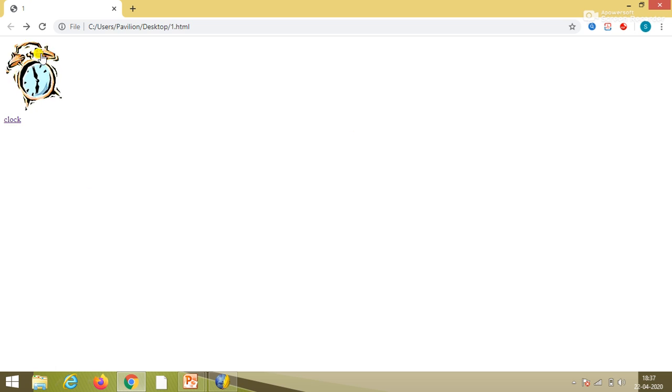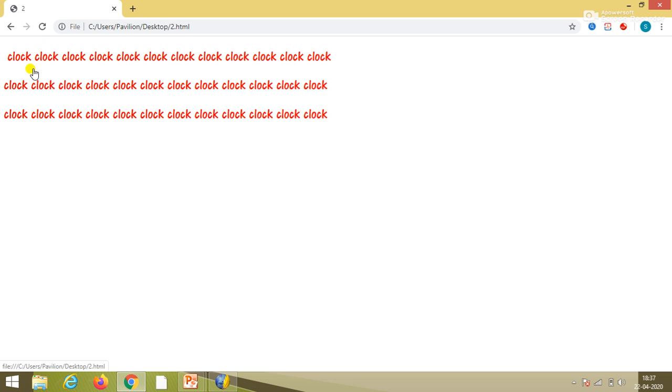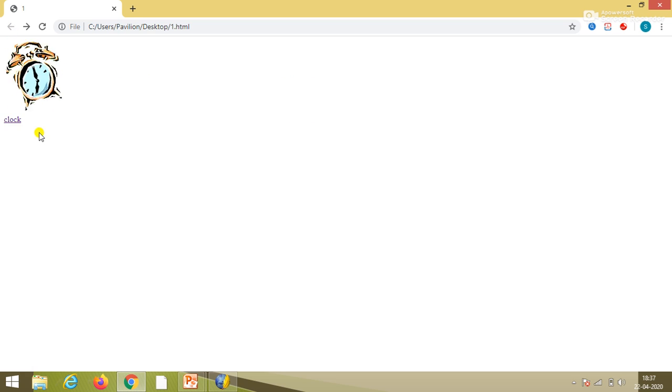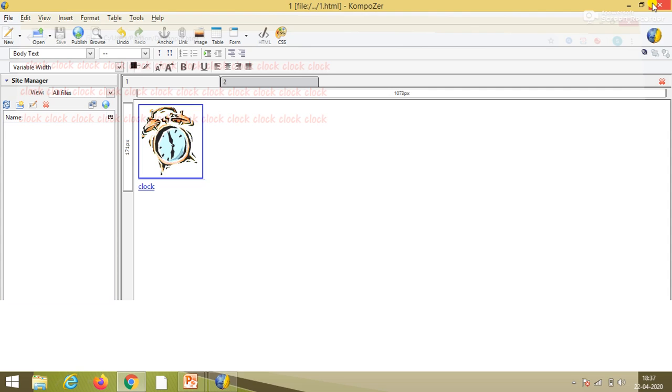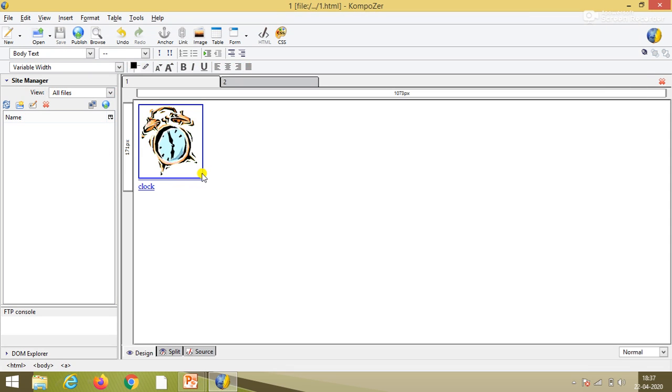This process, where by clicking on the image or text it navigates to the second page, is known as navigation. Clear, students? When we click on this clock text or this image, it navigates to the second page or another page. That process is known as navigation, and this is a hyperlink. So we have done how to insert the image and how to create the hyperlink, and this hyperlink goes to another page. This process is known as navigation.